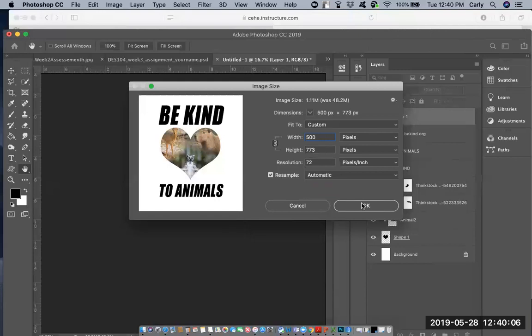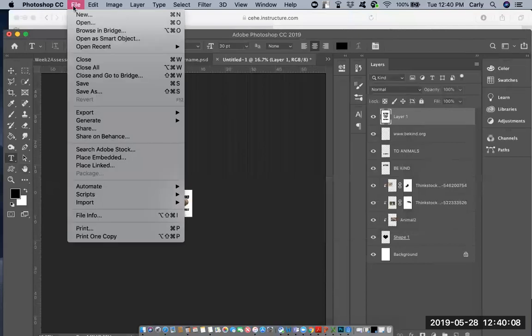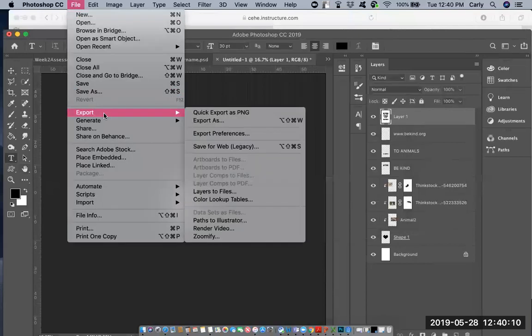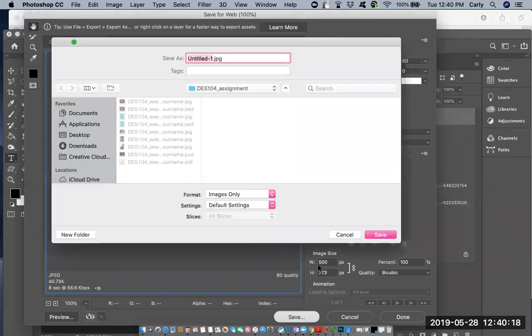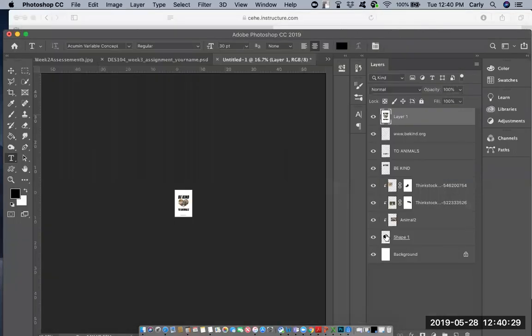Click OK. And now we're going to go to File, Export, Save for Web, JPEG High, and then hit save. Name this DES104 underscore week 4 underscore your name .jpg. And that JPEG and that PDF is what is required for your week 4 submission.